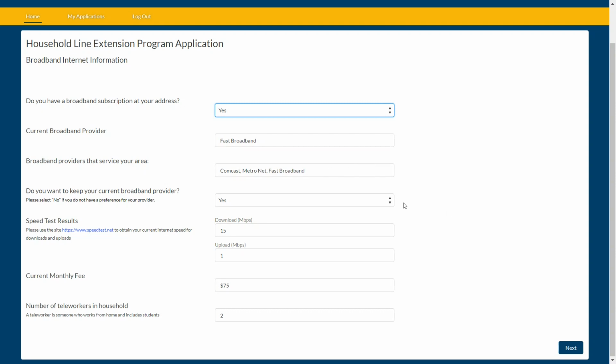We also ask them to identify whether or not they want to keep their current broadband provider, the one that they entered up here. If they answer yes to this question, then Okra will route their application first to their current broadband provider to determine whether or not that provider can offer the services that are being requested. If they answer no to this question, then Okra will route their application to all of the broadband providers participating in the household line extension program so that they can bid on providing that service to this address.